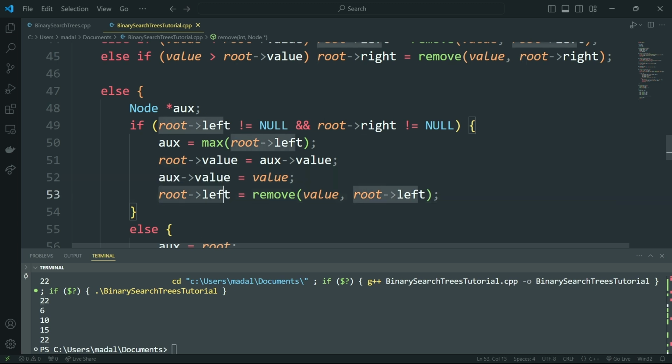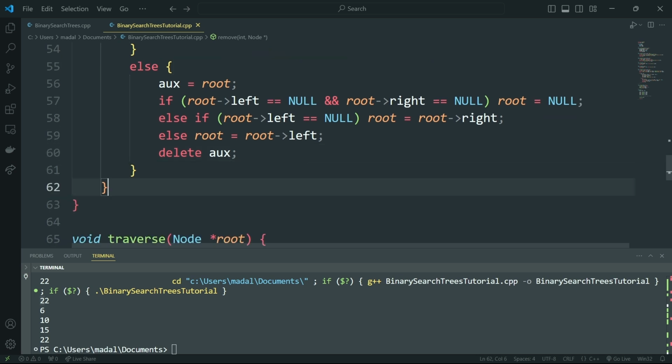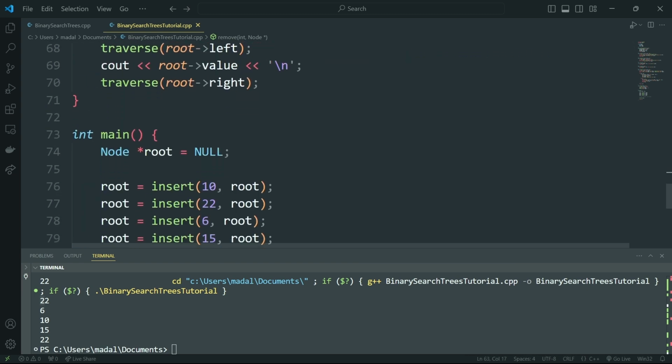Then all we need to do is say that the root left, so essentially the left subtree of the root, is going to equal remove that same value but from the left of the root. And this is going to fall in one of these cases where the element that we want to remove has one child or 0 children, okay? So I hope that makes sense. Now in the end, down here, all I'm going to do is return the root. Okay, so that is it for the remove function.